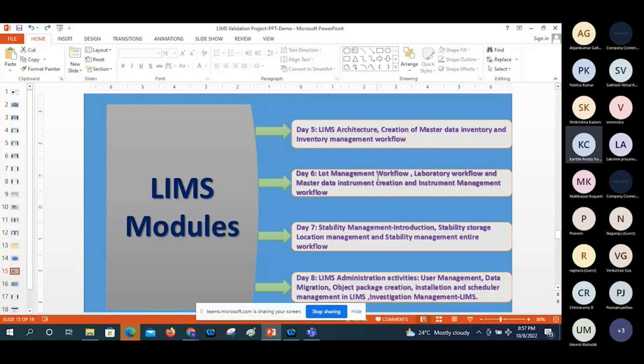Day six is lot management workflow, laboratory workflow, and master data instrument creation and instrument management workflow. Day seven would be stability management introduction, stability storage location management, and the entire stability management workflow. Day eight is LIMS administration activities: user management, data migration, object package creation, installation and schedule management in LIMS, and investigation management in LIMS. So we can cover all these things in the upcoming sessions.